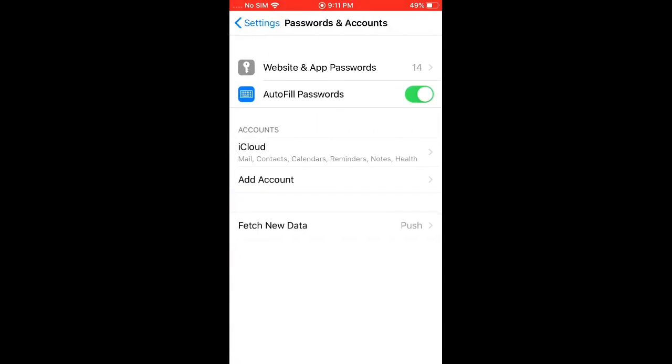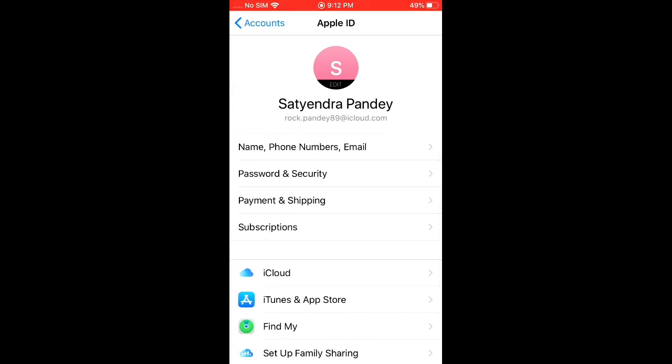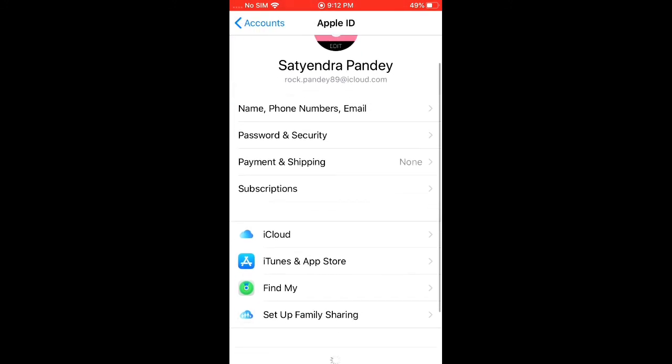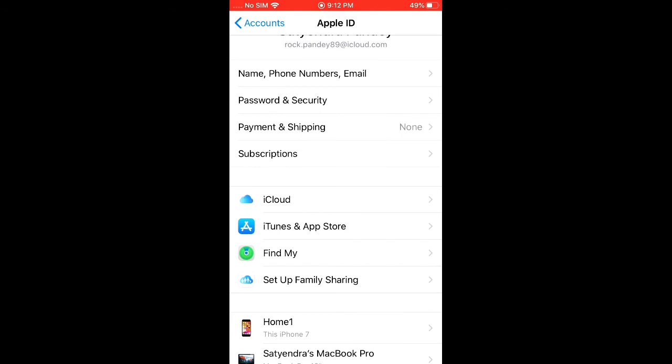Tap on it. Now you can see there is only one account, that is the iCloud account. And there are people who have many accounts, like people like to add Gmail accounts and all that. So if you have an iCloud account and you have to turn it off, simply click on iCloud. Alright, now you'll see this screen, that is the Apple ID screen. Now you need to again click on iCloud right here.